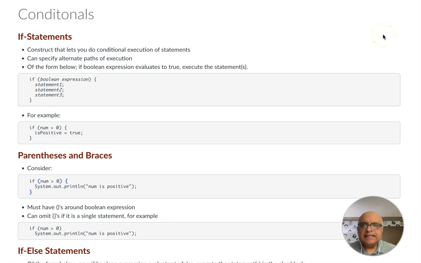Hello. In this lesson, we will talk about conditionals in Java. Conditional constructs allow you to specify conditional execution of statements. So it allows you to skip certain parts of the code or choose other parts of the code based on a Boolean condition, right? There are a couple of different kinds of conditional constructs that we will cover.